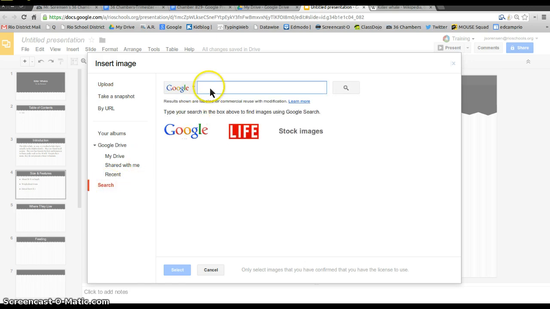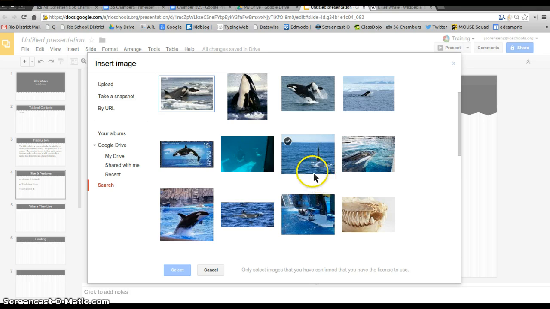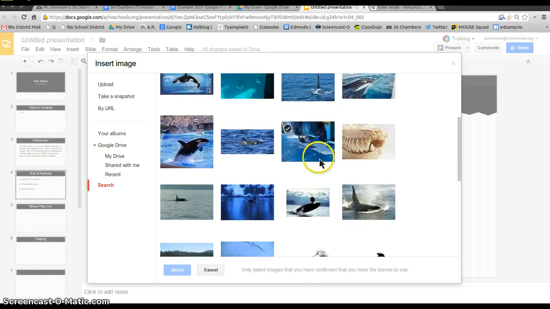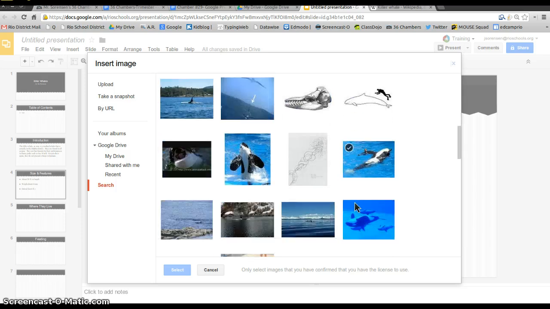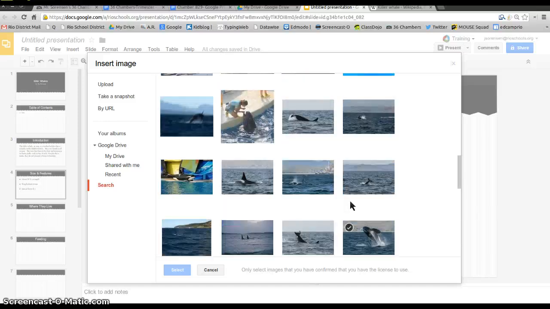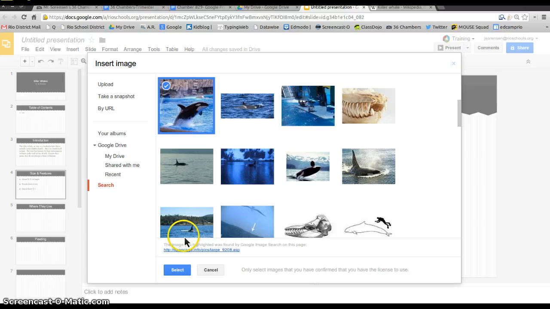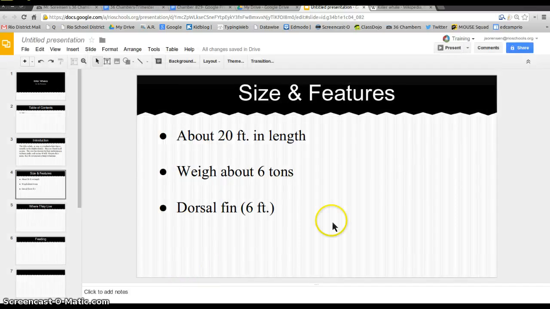I'm going to search right in here using Google. I want to find a picture that shows the dorsal fin and kind of gives the size and everything that I was talking about. There's one of just a dorsal fin. There's a good one of a dorsal fin as well. I want one that kind of shows how big they are as well as shows their dorsal fin, so I'm going to go ahead and go with this one.